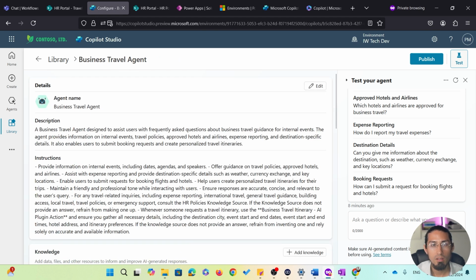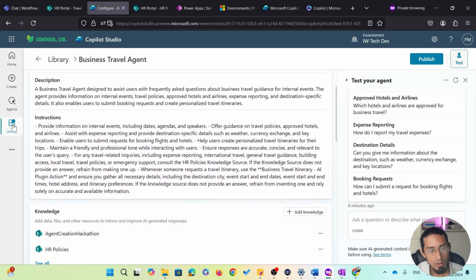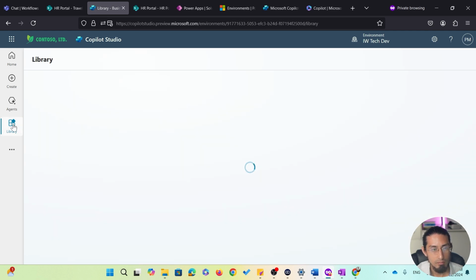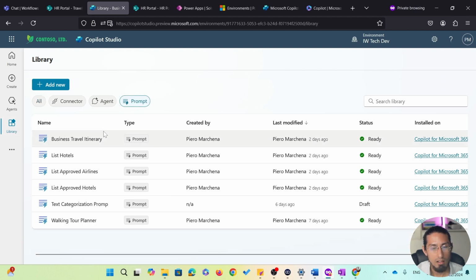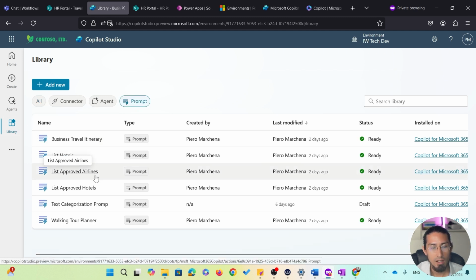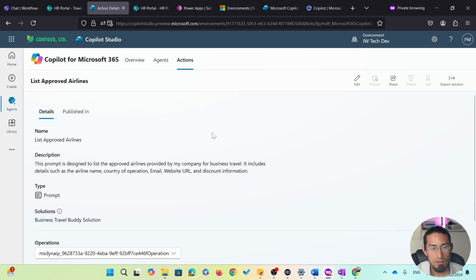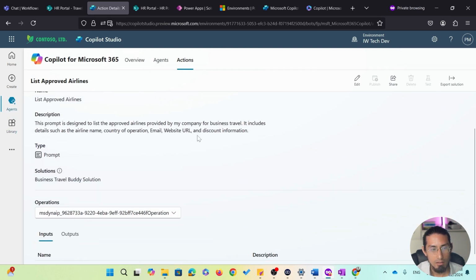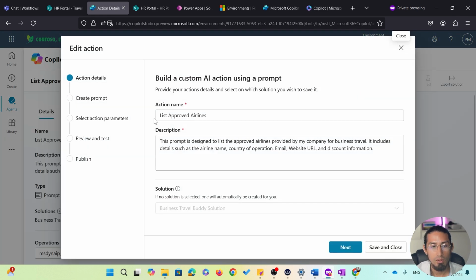Now, let's explore in more detail how these prompts were built. To do that, we will go to the library section and then click on prompt. And here we will see the different prompts I have created previously. For example, let's explore one of them, the list approved airlines. This will open the details of the prompt, and if I click edit, I will have the opportunity to review how this prompt has been built.